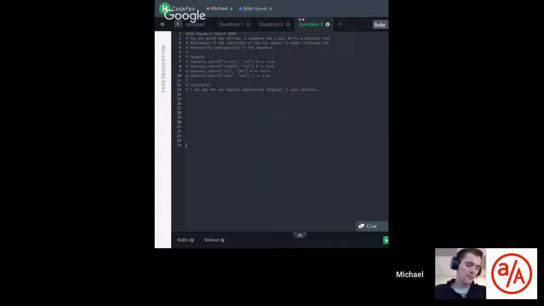Sequence search. You are given two strings, a sequence and a key. Write a function that determines if the characters of the key appear in order, although not necessarily contiguously, in the sequence. All right, let's look at those examples. Arcata and cat results in true.